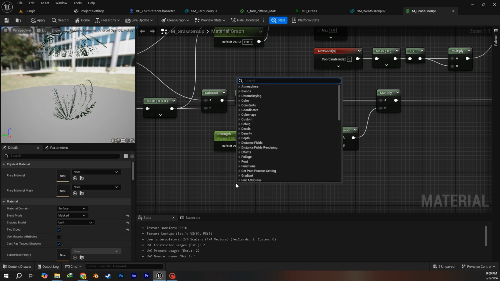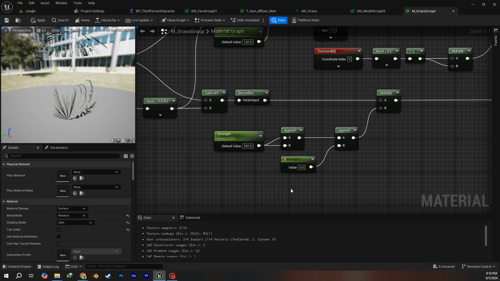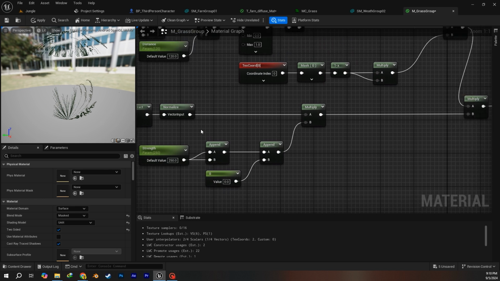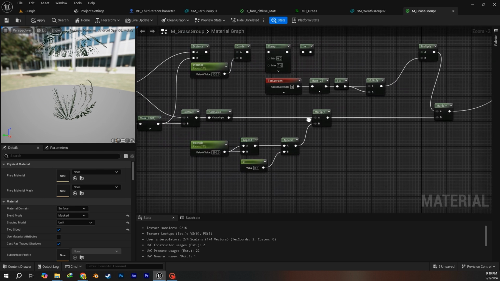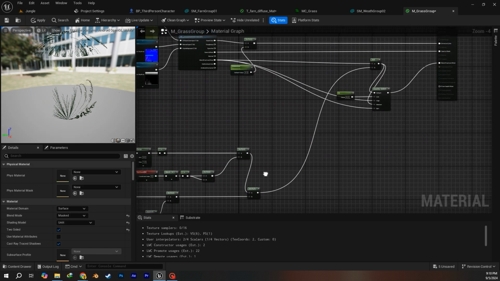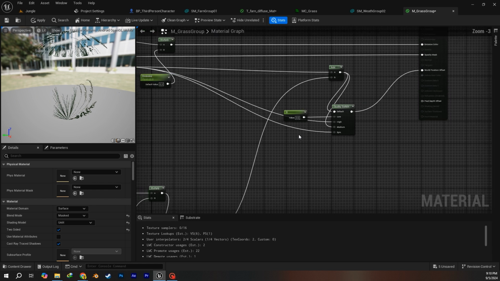And then you have to append it, append vector with itself, so it's like 250 250, and then append with another parameter which is 0, so 250 250 0, and then multiply it by the value here. Let me delete this one, and then multiply it all together, and this goes into the world position offset.